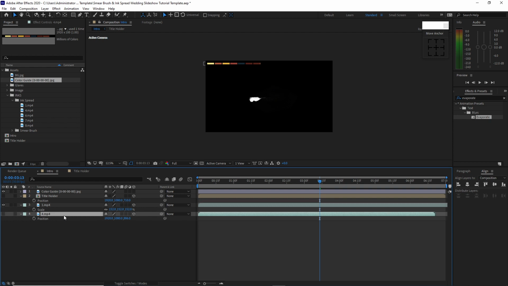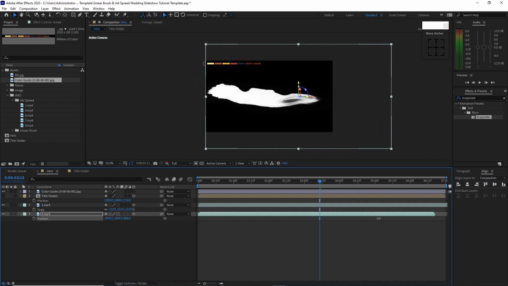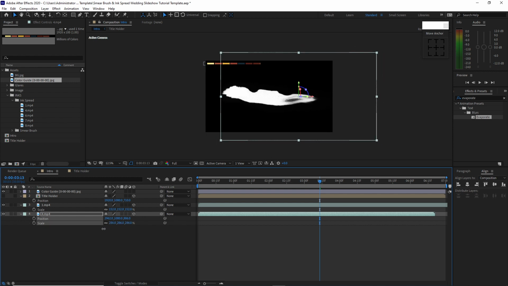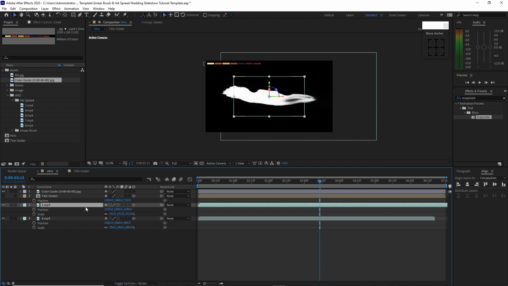And also this ink spread 4. Press S on my keyboard for the scale and scale it up. Then press P on my keyboard for the position. Drag it on the right side. And again, I will press Shift S. Maybe scale it a bit down. Ink spread 1, I will press Shift P for the position. Move it up.